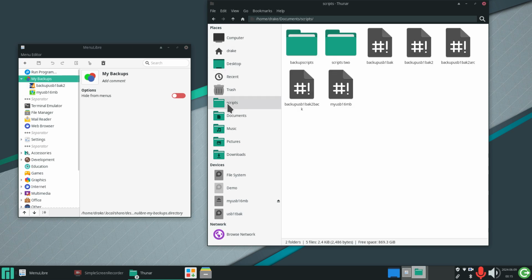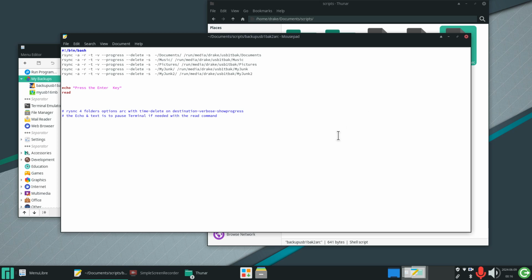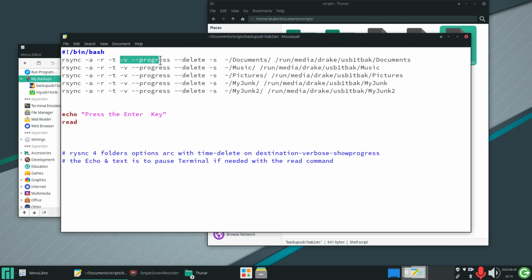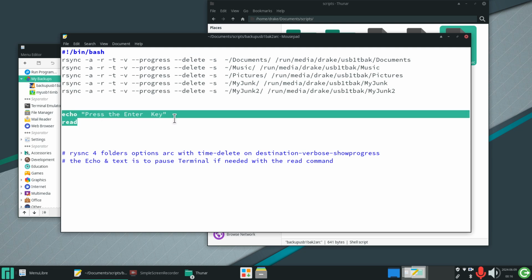We're going to go and pick a script file. I will pick this one. Okay, so this one here has the attributes of displaying progress and also deletes on the front end of the command. So you can see by the notations what it does. And I also added the statement of echo and press the enter key, the magic bullet of holding that window open.